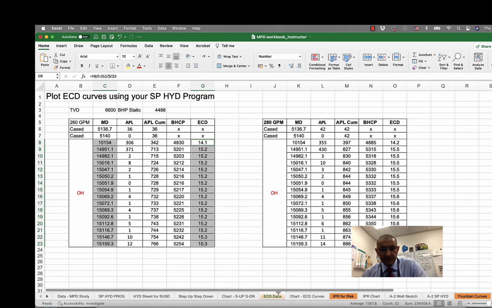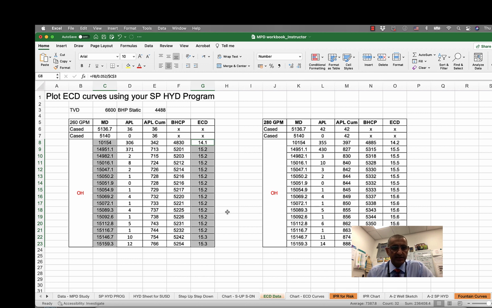Now, this tab here is to do with the ECD data. So let's say, for example, if any one of you get into a situation where you have lost circulation zones on the top and high pressure gas zone at the bottom, then you may have to plot the ECD curves. So rather than plugging in the numbers into softwares and all of that, you can actually utilize your single phase hydraulics program in order to plot the ECD curve.